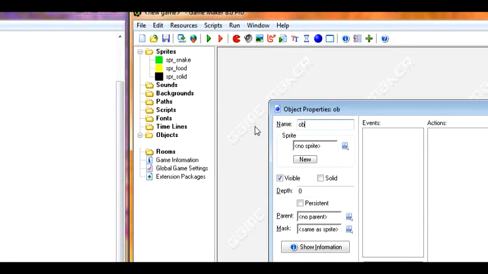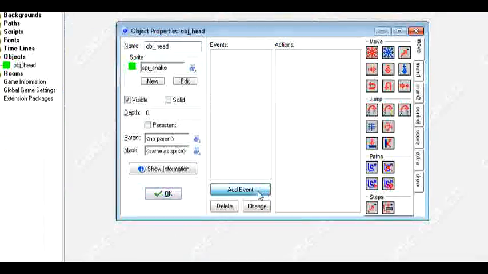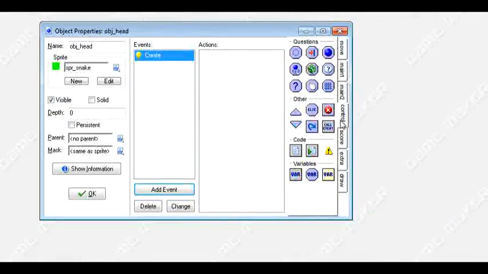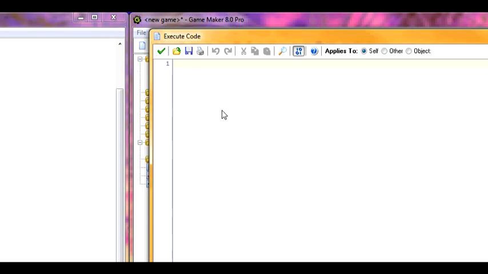Alright, now let's create our first object. The first object we're going to create is OBJ Head. This is the head of the snake that we're going to be controlling. So we'll give it the SPR Snake sprite and go to the Creation Event. I'm just going to create 2 global variables. These are going to be used by our tail when we create it later.